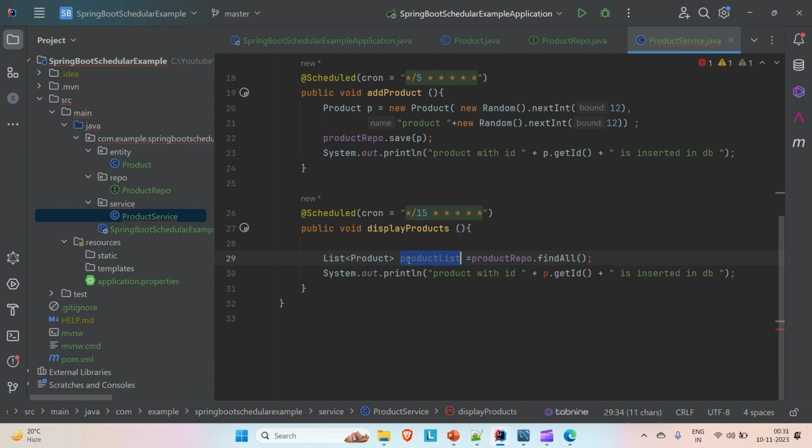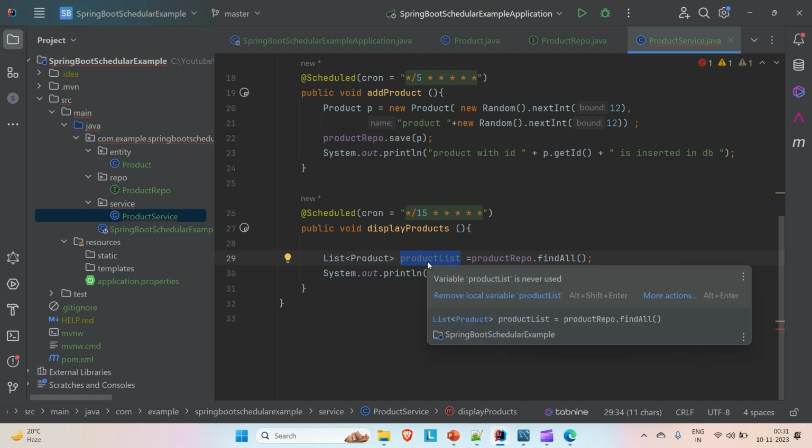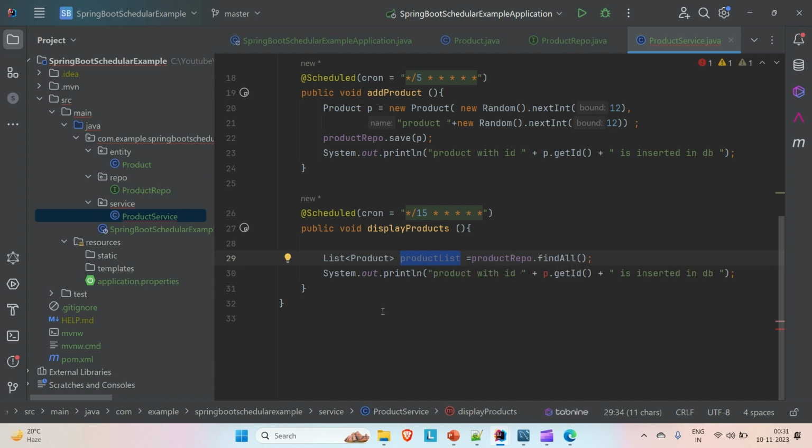Okay. Now what I'm going to do is I'm just going to print out the numbers of the products that we are fetching out from the DB. Okay, we are not going to display the product that we are fetching out from the DB. We are just going to display the numbers that we are fetching out from the DB every 15 second. Okay, so let's say we are inserting one product into the DB every 5 second, then after 15 second, three product will be fetched out from the DB, right? So that is what we are printing here.